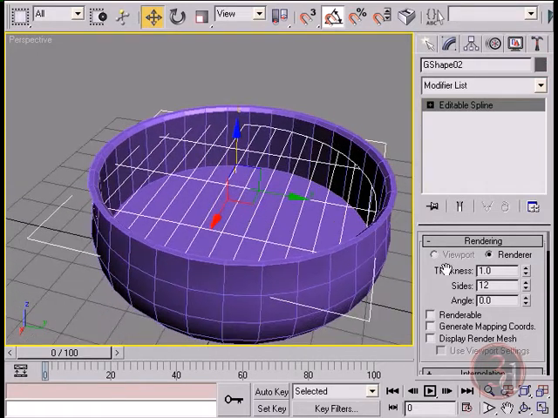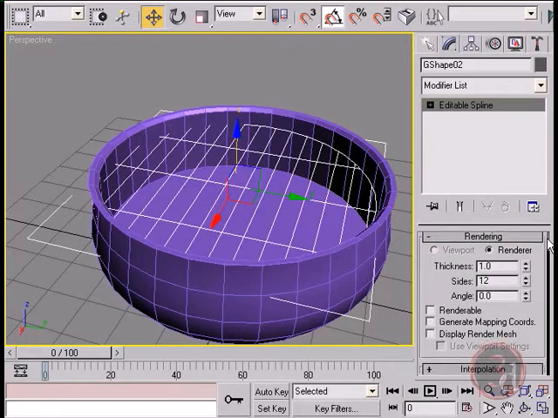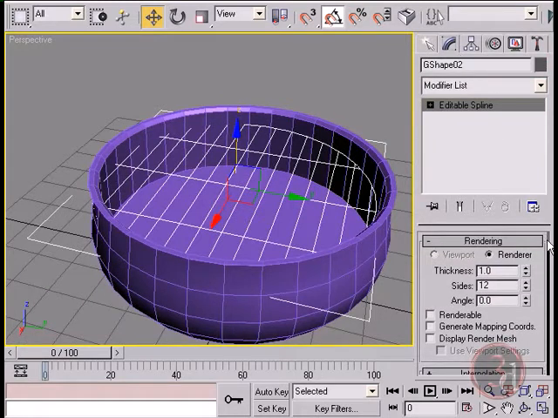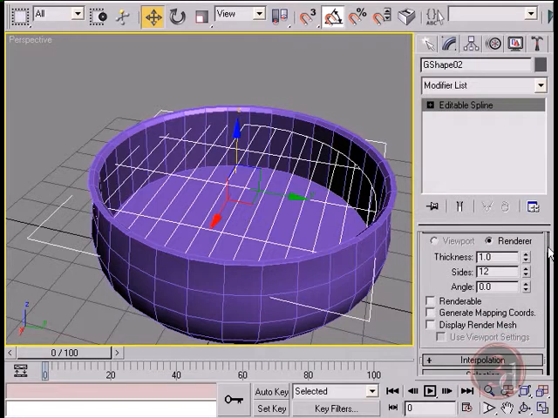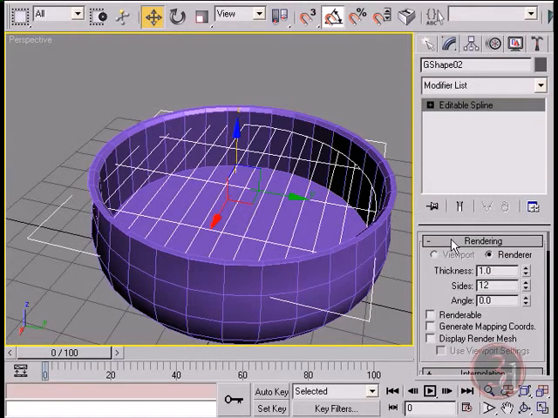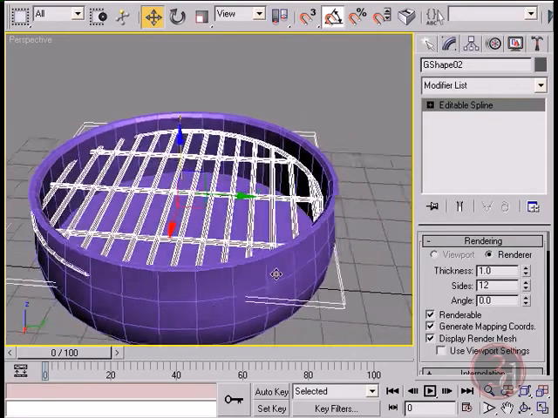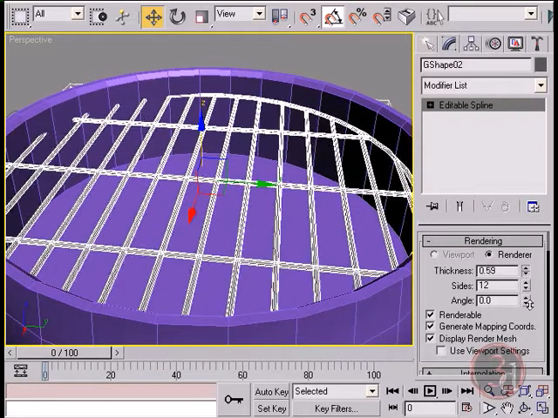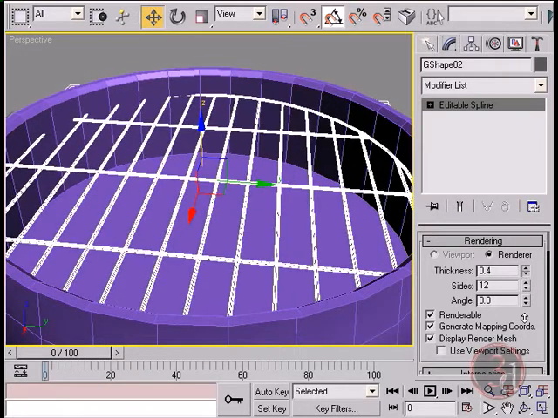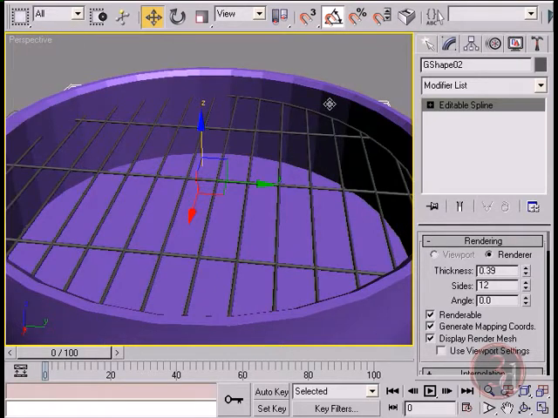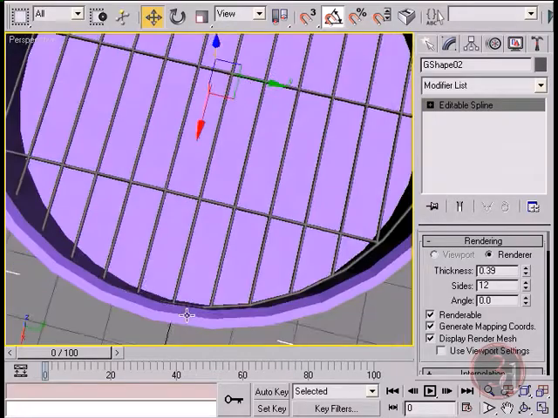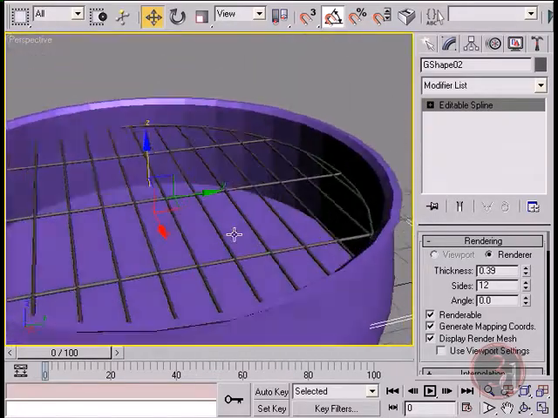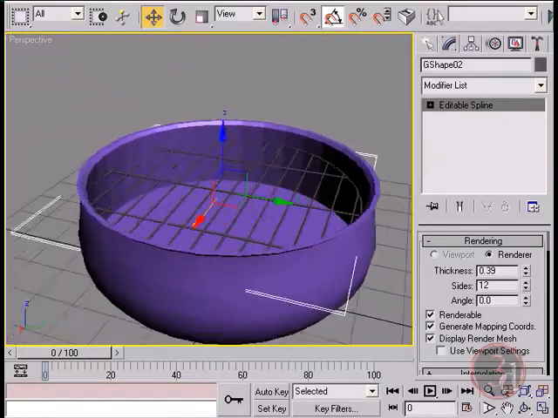Now all I need to do is go to my modify panel with this selected, grill, and under the rendering rollout I can just turn on display mesh. I can adjust the radius and thickness of this. If I turn off edged faces, I can change the color if I want to, maybe not.